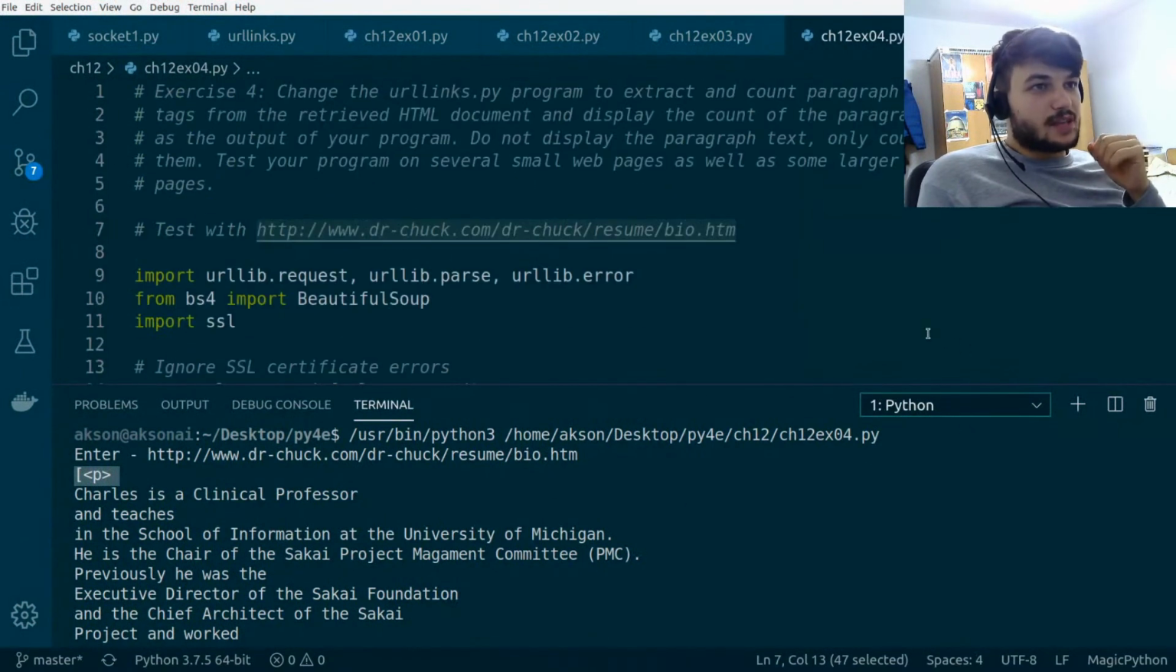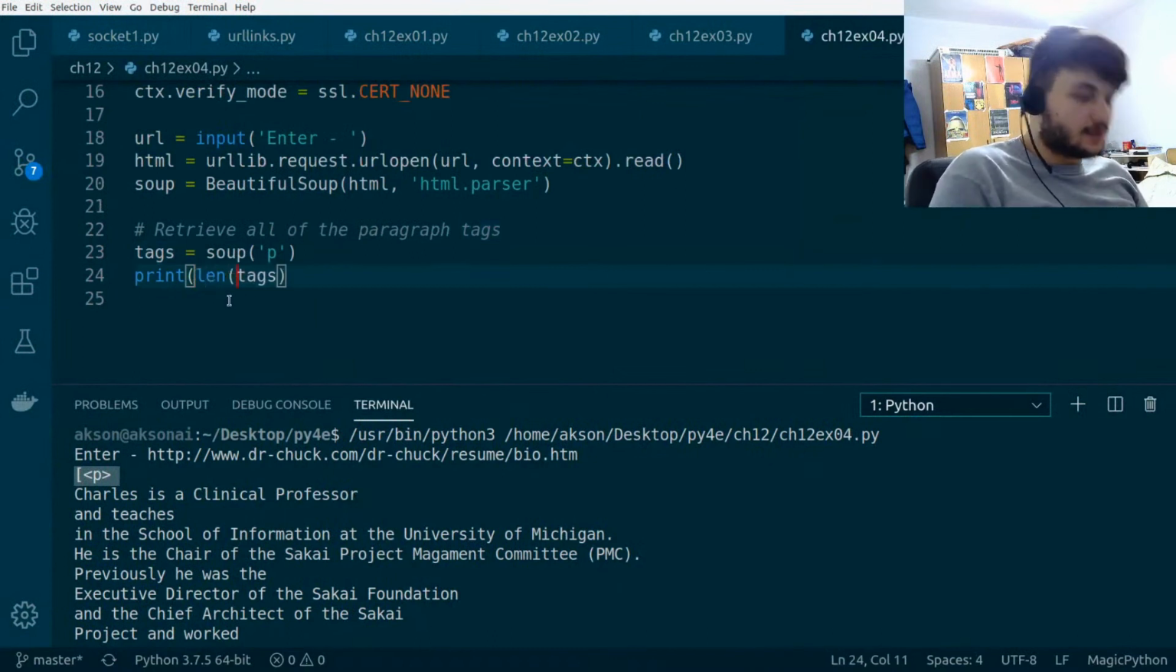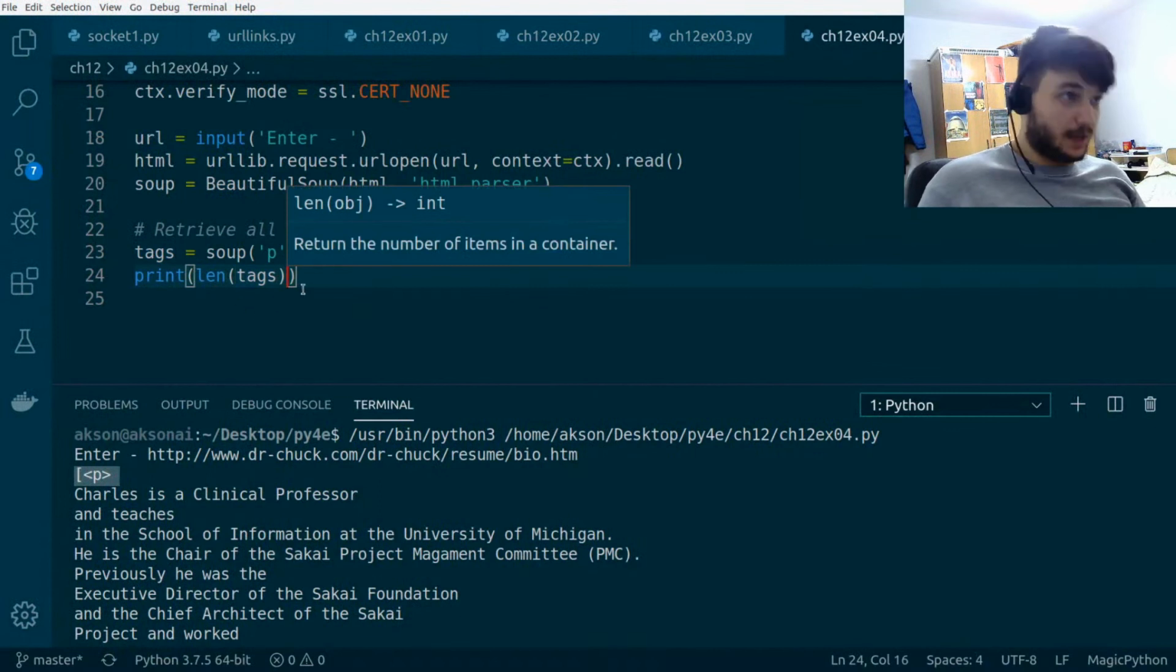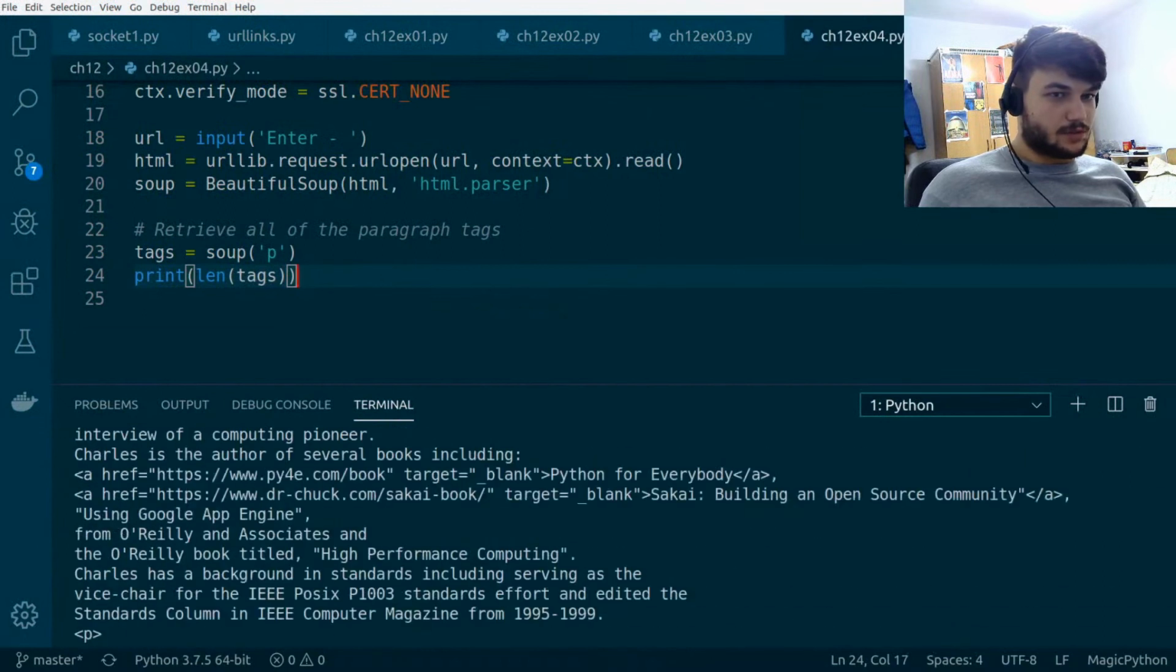Since the exercise asks us to just display the count, this is very, very easy. We just need to print the length of this list, because all the elements in this list are P tags. So if we just get the length of the list, we get the number of paragraph tags in this URL, in this HTML. Okay, let's run this. So it's running here.